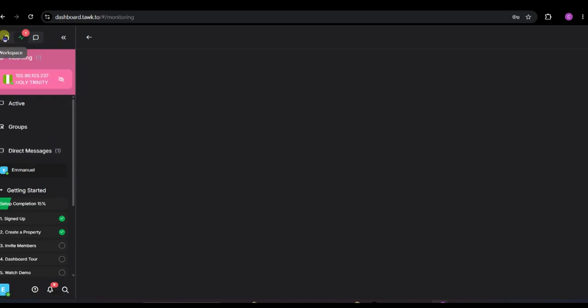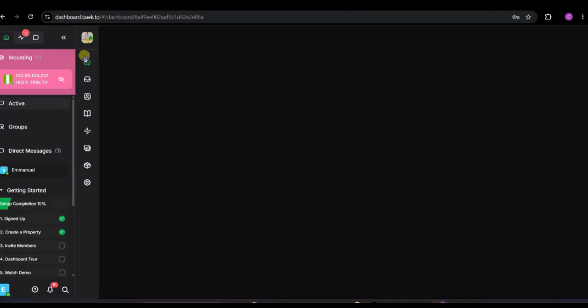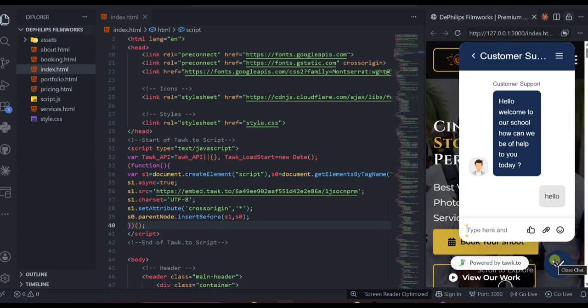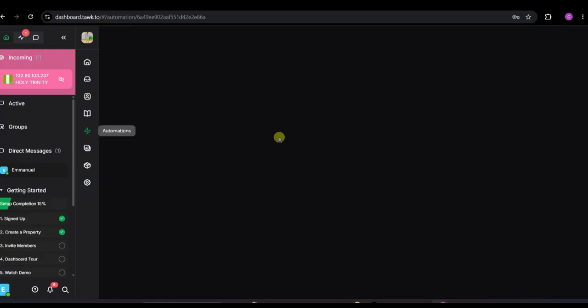So now what we are going to do is click on this lightning sign here. This is automation. So we click on it and then we do all the automation and all the things we need to do. If you go back to that website now, you will realize that there is no response, because the conversational part of this AI has not been activated. So let's just activate it.